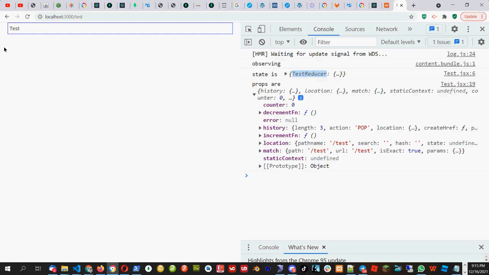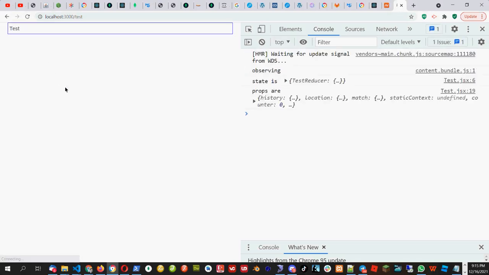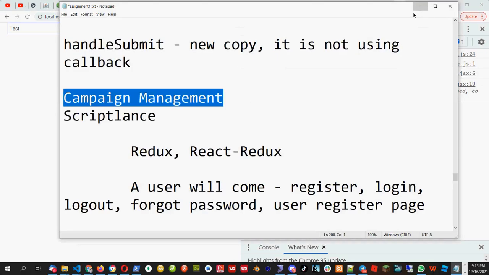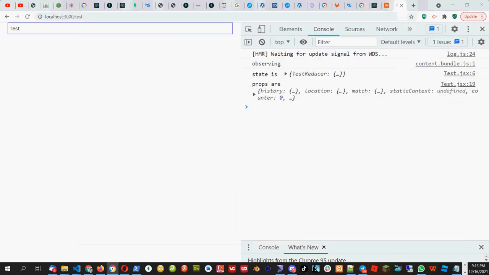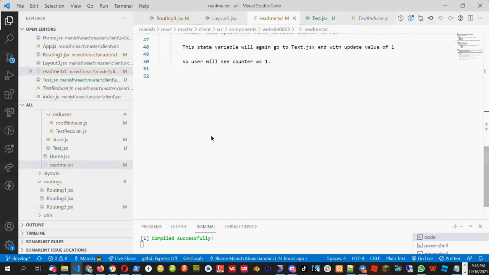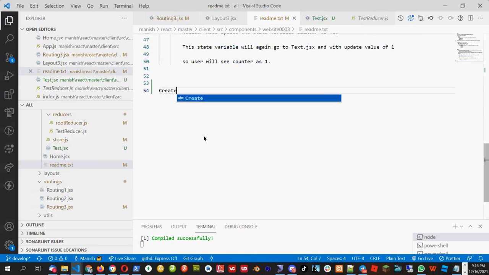Okay, let's see now again. Let me explain this again, the Redux part, for those who have not understood, or those who have understood but want to understand it again. Generally, what we are trying to do now is create a component where we want to use Redux.